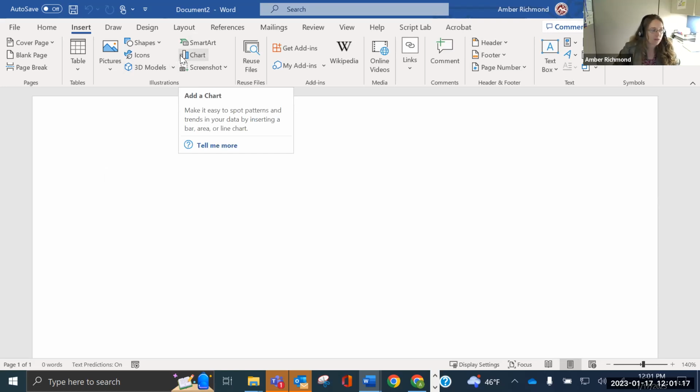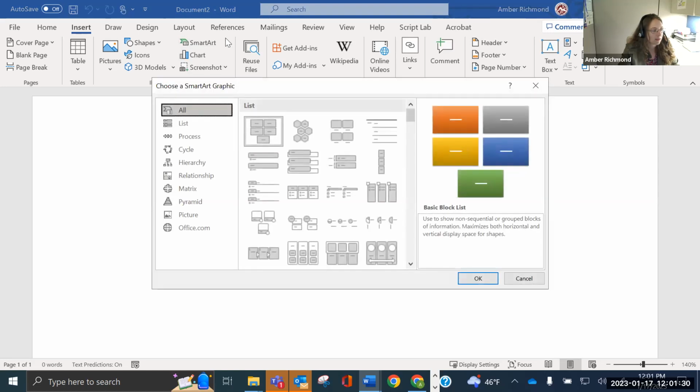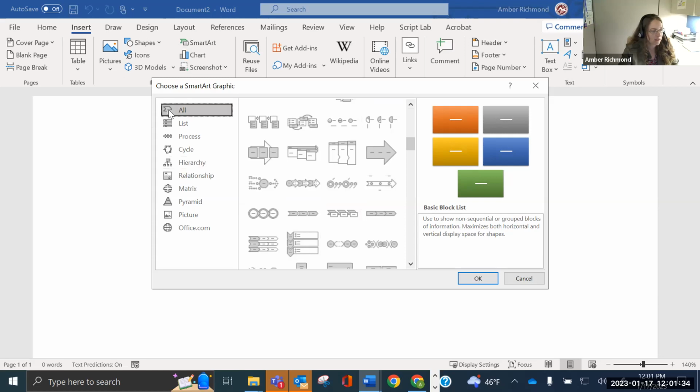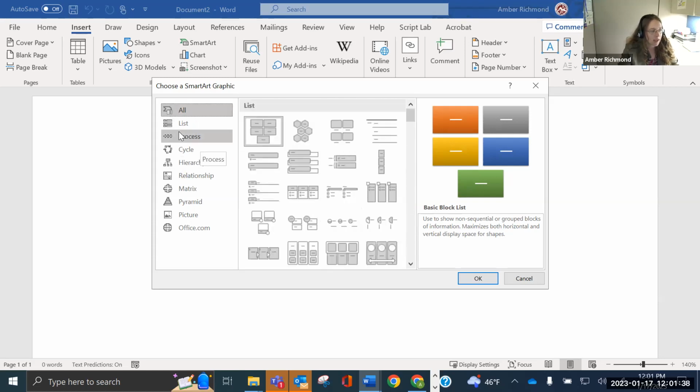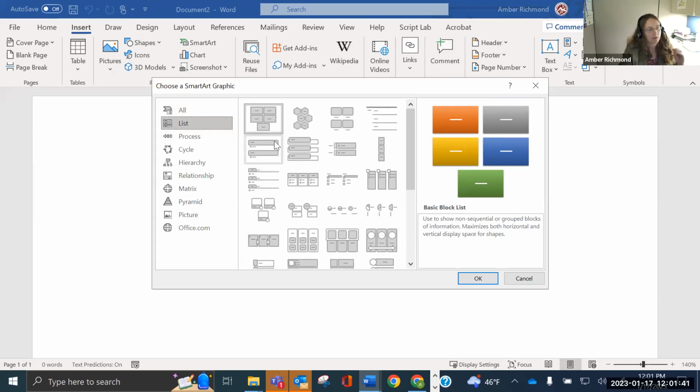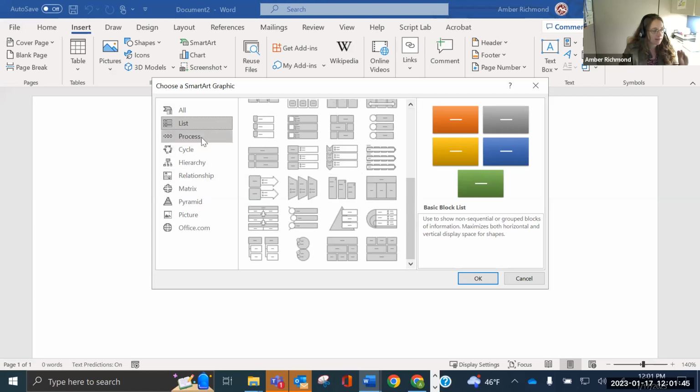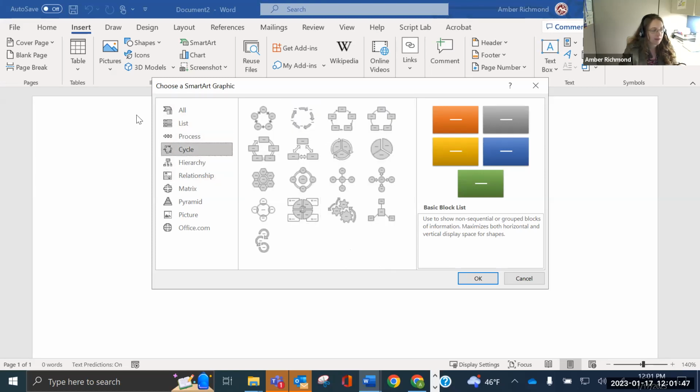SmartArt is really great when you are teaching and you're wanting students to compare and contrast or use these strategies like KWL. So I'm going to go through a few that are really great to use in your classroom. So when we click SmartArt right here, we get all these different ones, and it starts off on All, and you can scroll through and see them all. And then as you go down, it'll organize them. So all of these are the ones that have to do with lists, processes, cycles, etc.